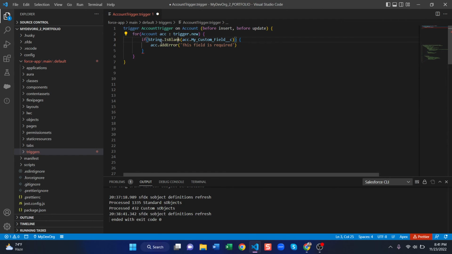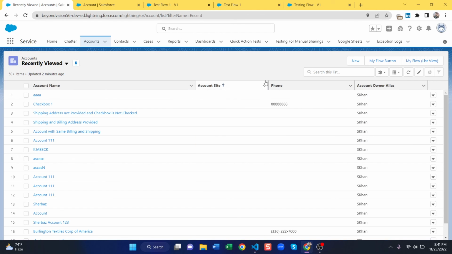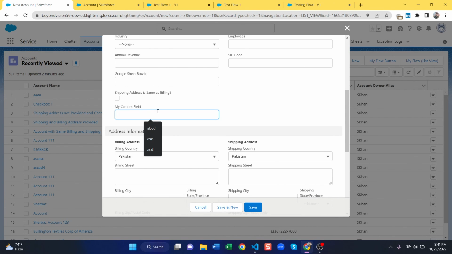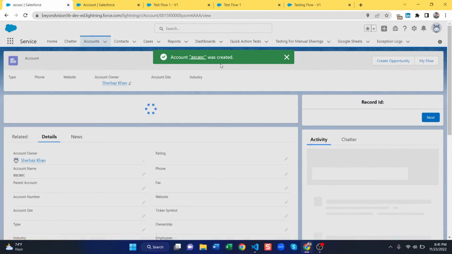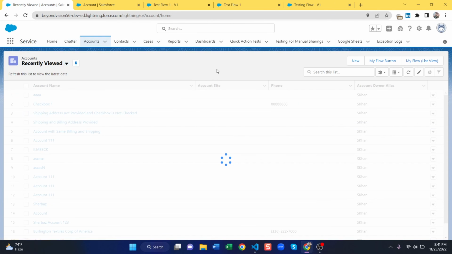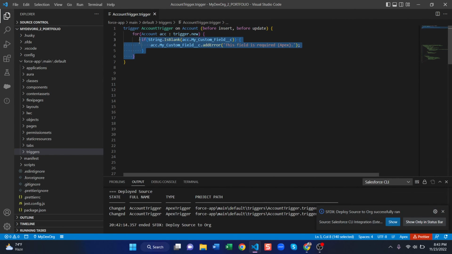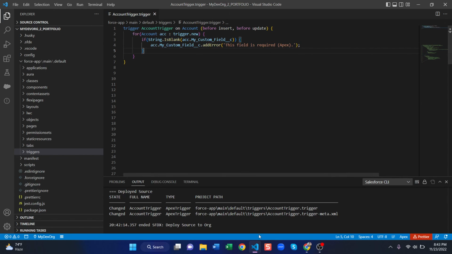We can also throw the error on that particular field, MyCustomField. This field is required, and let's say Apex, so we are sure that this error message is coming from Apex, just for checking it out. Now I haven't deployed it. Why? Because I want to show that right now it is not required. As you can see, I don't provide any value and it allows me to save. No validation rules, nothing. But when I deploy this code, it's deployed, and that is only one line, or you can say three lines, which we have to write in order to make the field required.